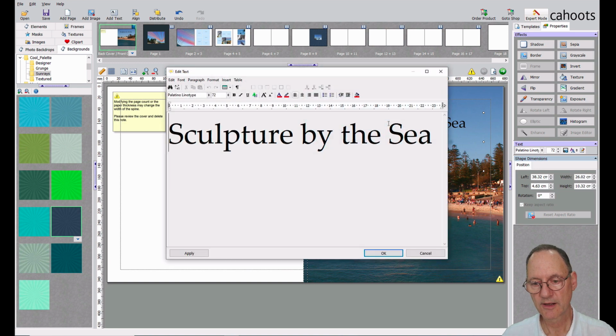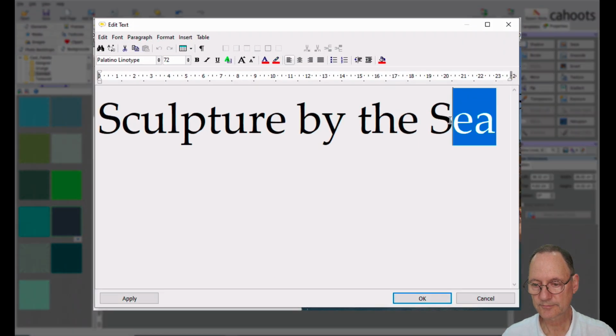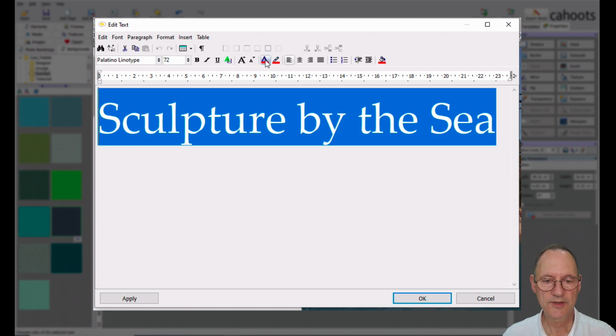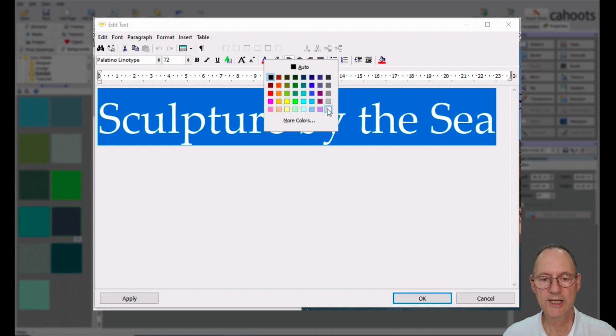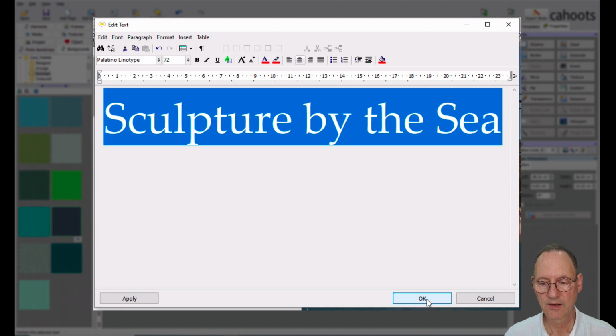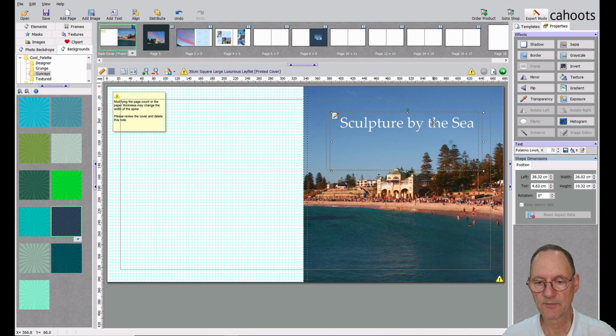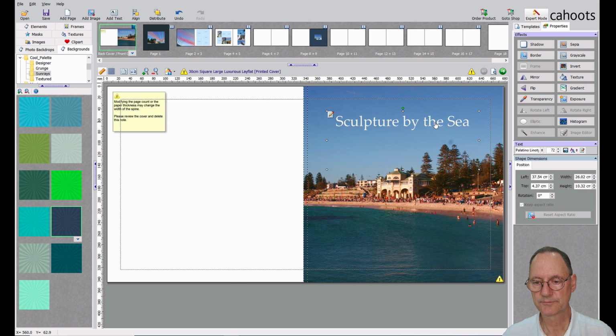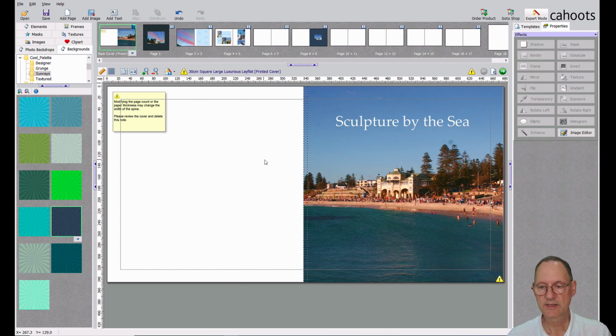If I double click, I can edit this again. I could, for example, if I don't like the black color, make it white and see how that looks. I might also choose to center my text within the text box. Okay, there. So that's a basic text addition exercise.